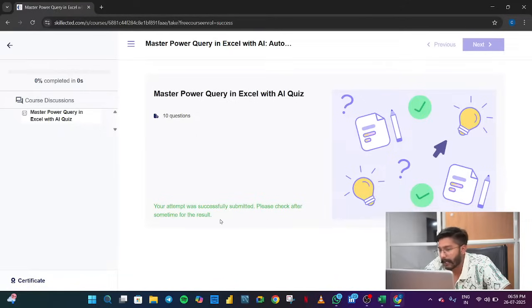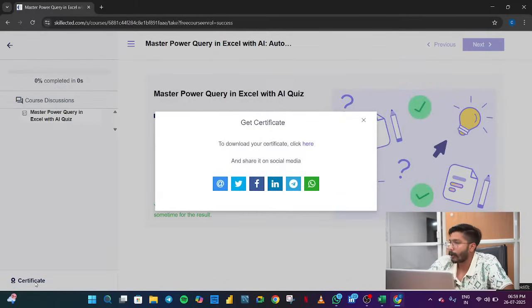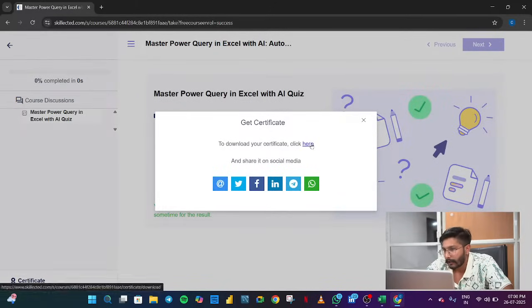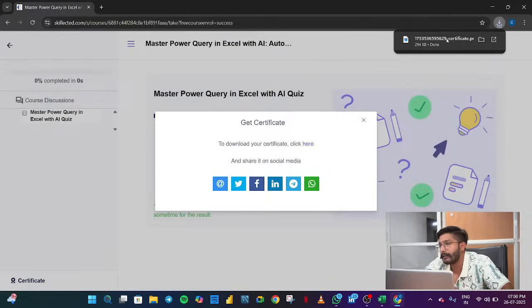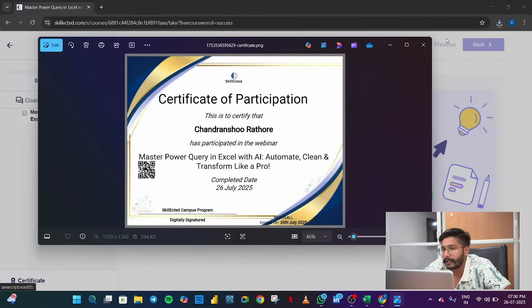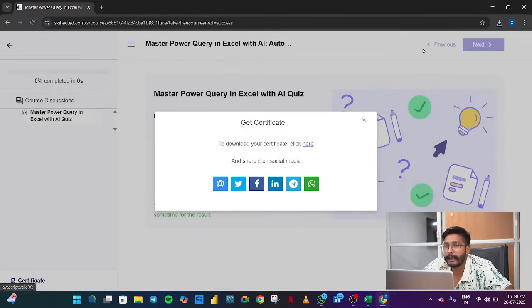Please check after some time for the result. Simply click on the certificate button at the left corner of your screen. Click here and you will get your certificate. As you can see, with my name on it, Chandranshu Rathore has participated in the webinar. I also got one certificate just like you guys, and this is how you can get the certificate. This is the proof that all of you can get the certificate if you simply stay till the end of the session.